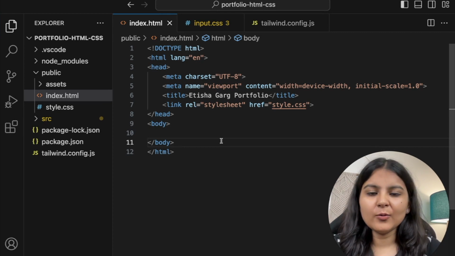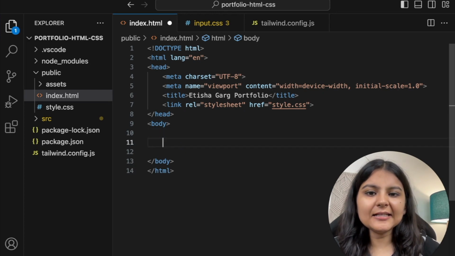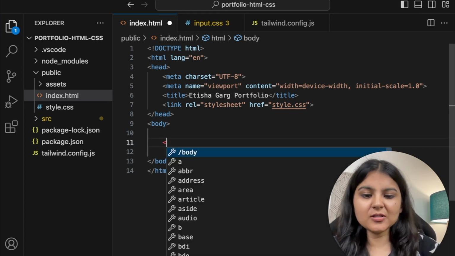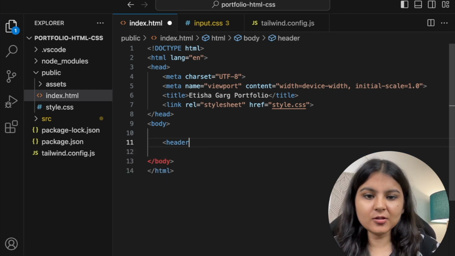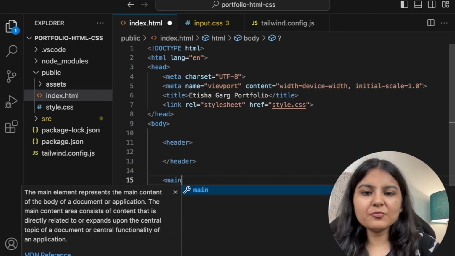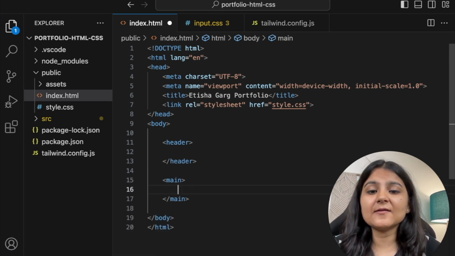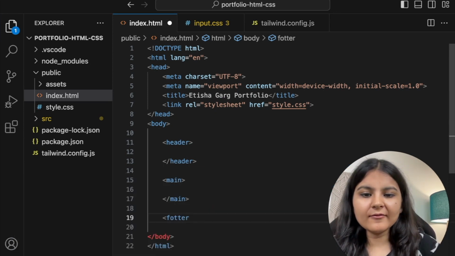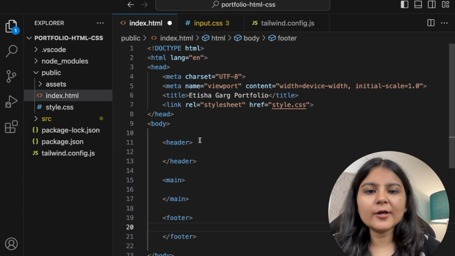After doing the installations, the first thing that we are going to do here is inside the body, we are going to create three sections. One is going to be a header section, which will contain the navigation bar. The second is going to be the main section in which we'll create certain sections. And then we are going to have a footer section. So let's start working on the header section.